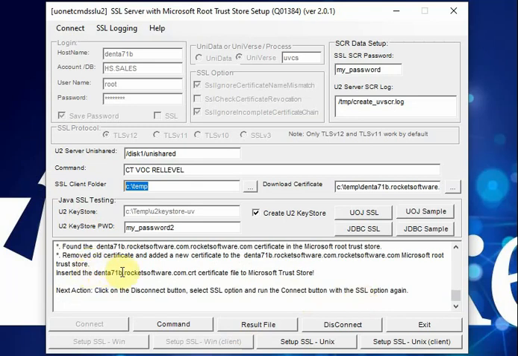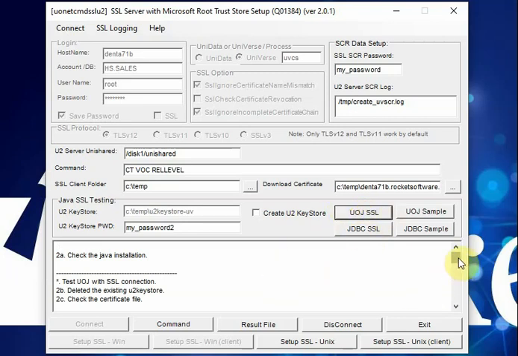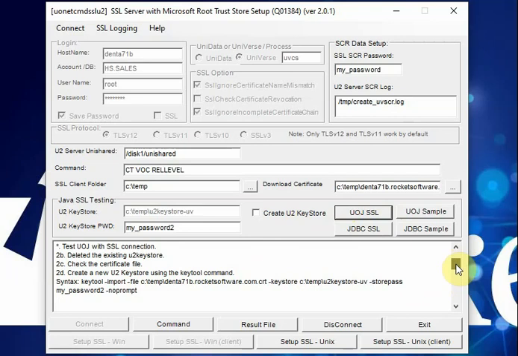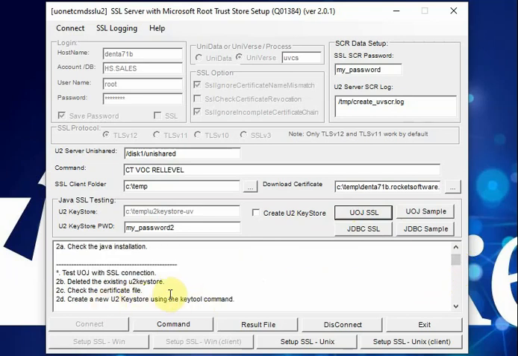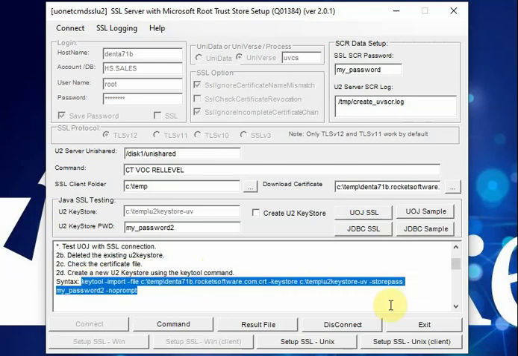So that is step by step what the program does in this function. If you just want to use the .NET environment, basically you just disconnect. If you also want to use UOJ SSL or JDBC SSL, you can click UOJ SSL. Here you will see there are already a couple of steps. The first step is to delete the previous U2 key store. Then it checks the certificate and creates a new key store using keytool. That's the syntax to create a key store in the C10 folder.